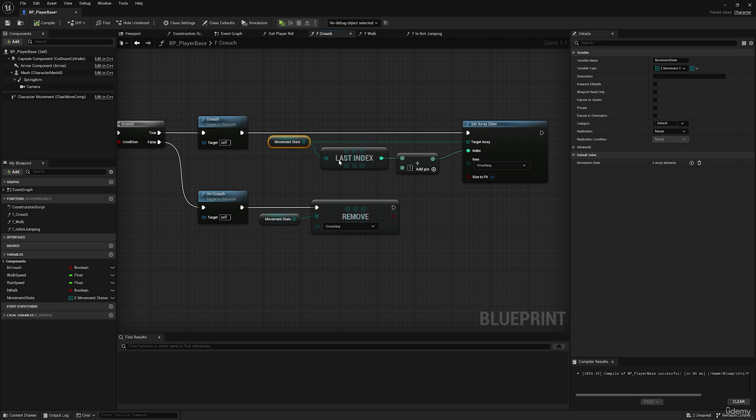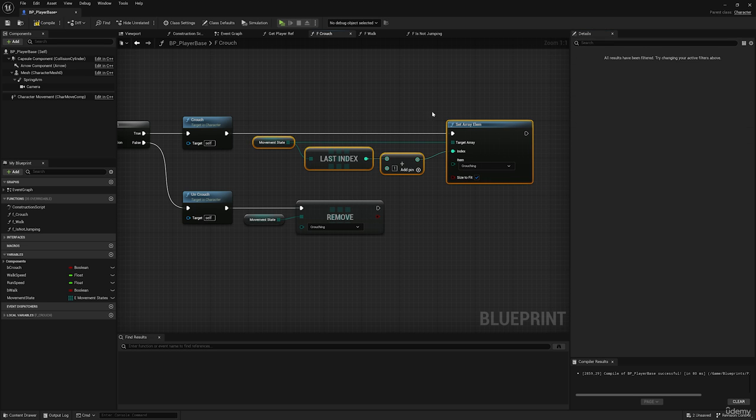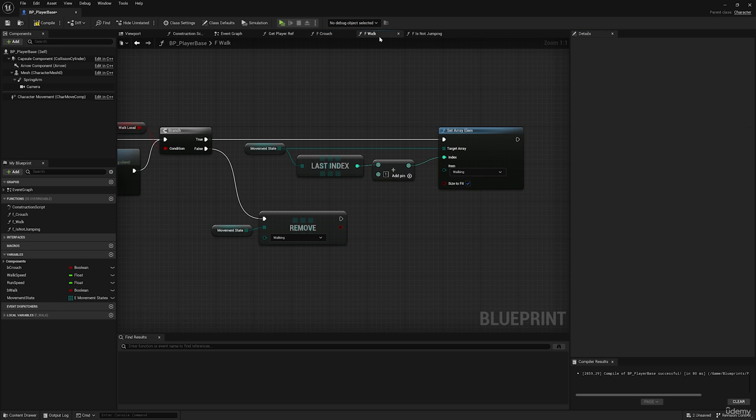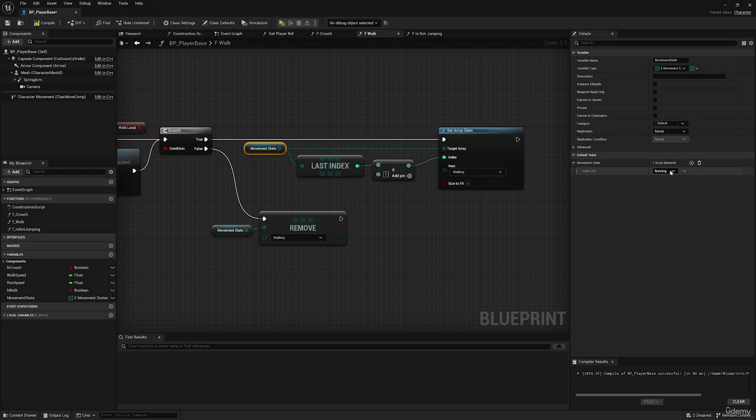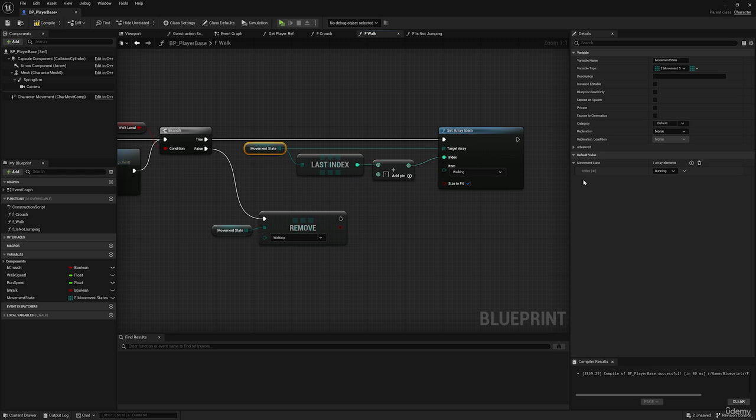So if I click on the movement state, I want to click on the plus here, and I'm just going to add the running as the default because when I'm not walking or when I'm not crouching here and I'm not walking, I'm basically running around. So I just want to have this running movement state as default. And when I'm not crouching and walking, it will run automatically. So you can see here when I'm starting to walk, it will add this walk to the last index plus 1, which means 0 plus 1. So it will add the walking down here and it will never overlap my running movement state.